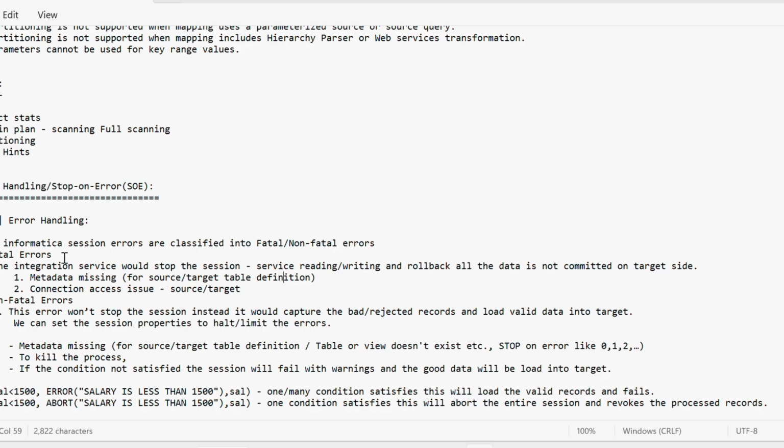So while we are running the job, if Informatica is not able to communicate with the integration servers, or with the connection we defined, then it is a fatal error. There are also some non-fatal errors.